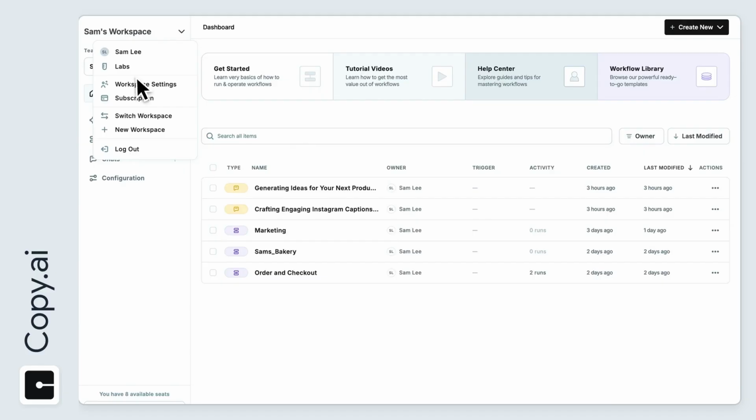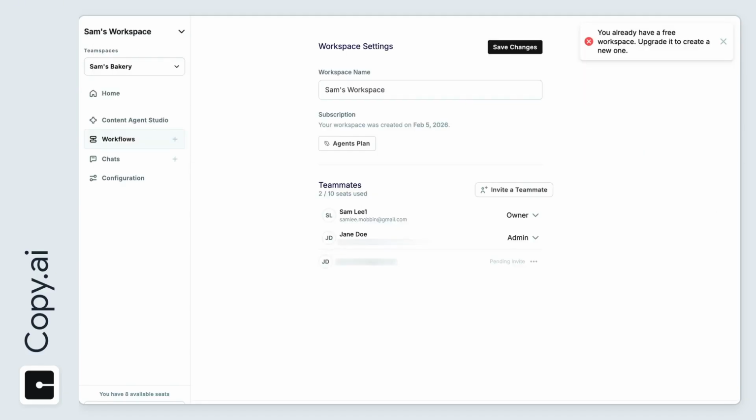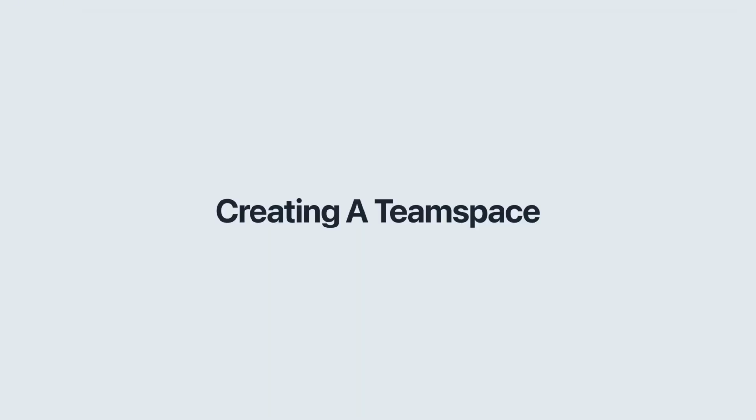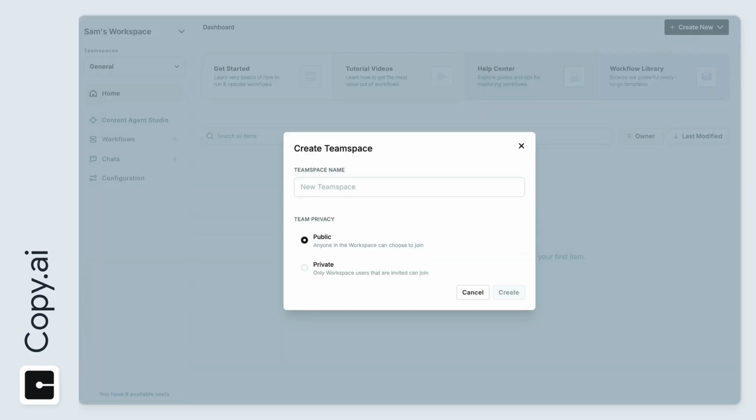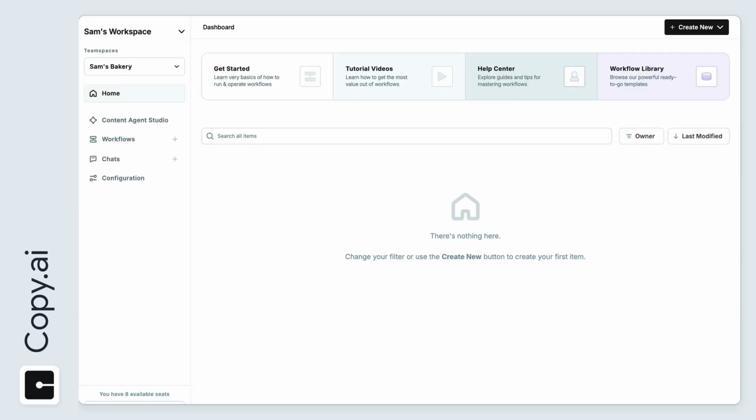Create a workspace. Because chaos was getting too mainstream, on the dashboard, click Workspace Settings. Then, view and manage your workspace details. Creating a Teamspace. Because email chains were too simple, start on the main dashboard. Next, open the Teamspace dropdown. Then, enter the Teamspace name. After that, click Create. Finally, see the new dashboard.